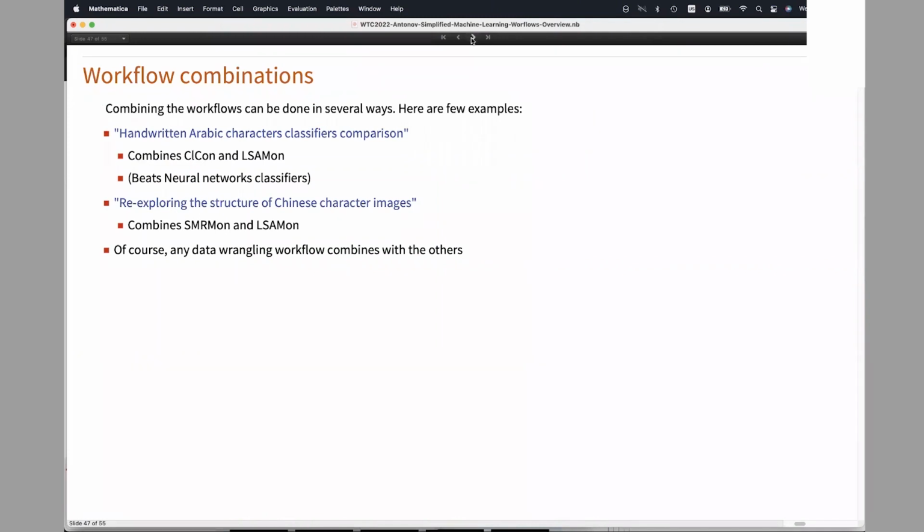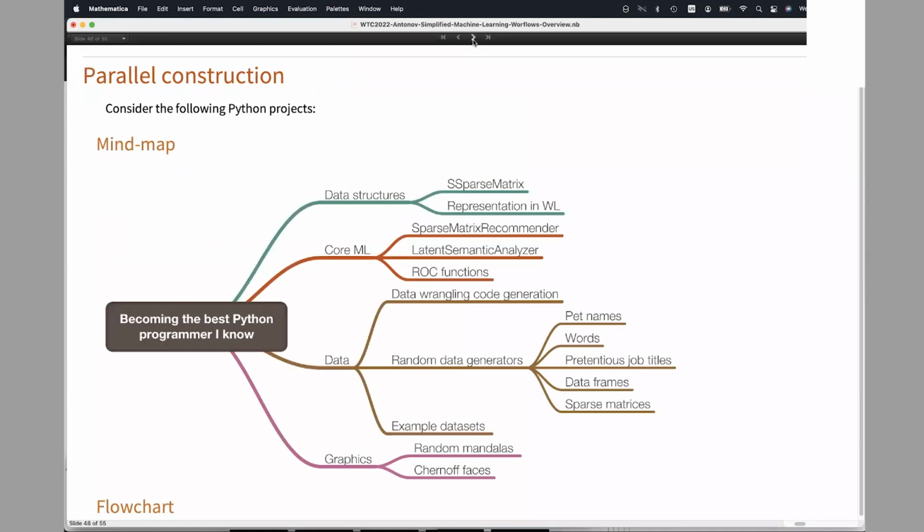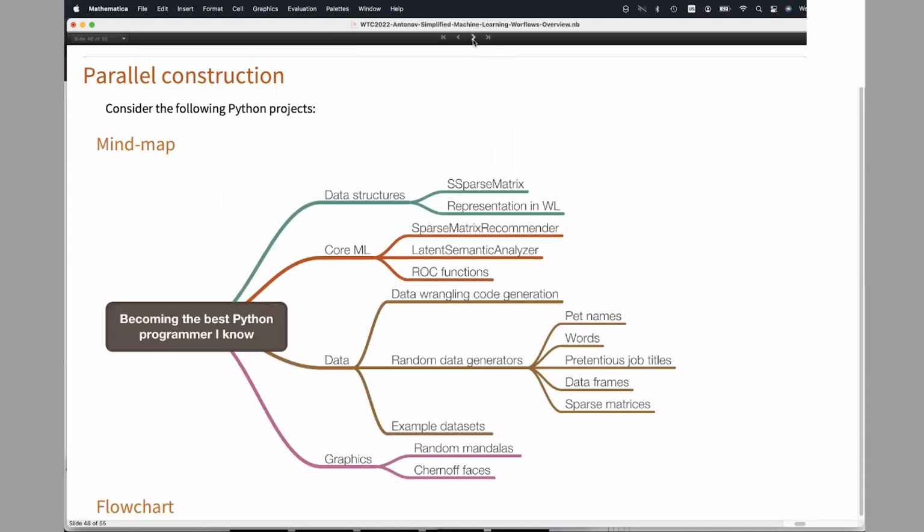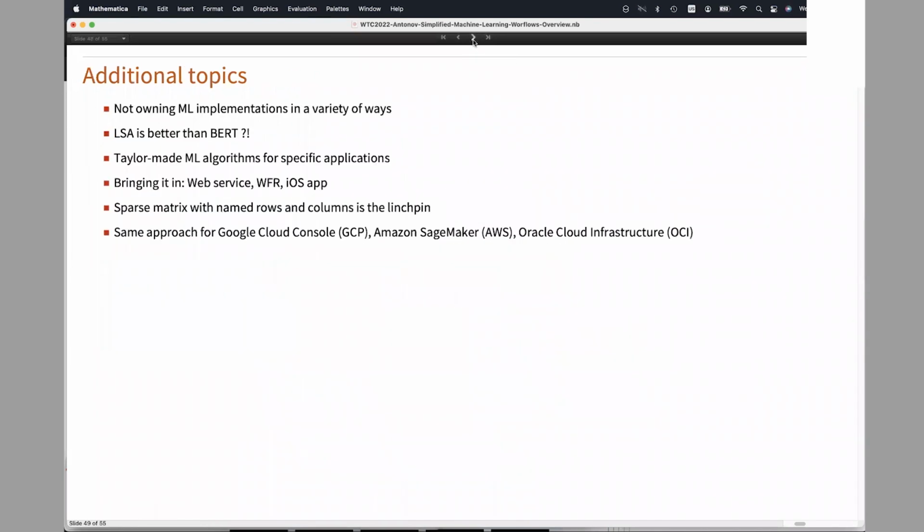Since I have 1 minute left, I don't need to talk about workflow combinations. Yes, of course, all of the workflows we should be able to combine. Definitely all the data wrangling workflows combined with anything else. The parallel construction is how I did it with Python.